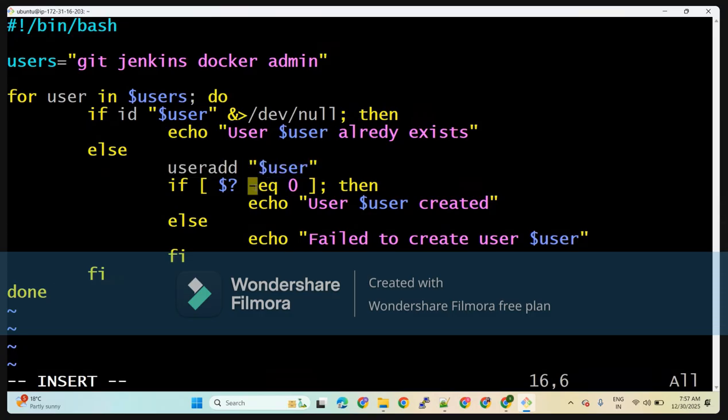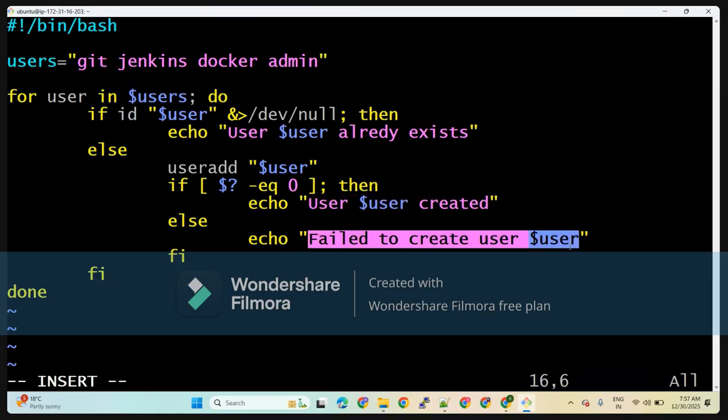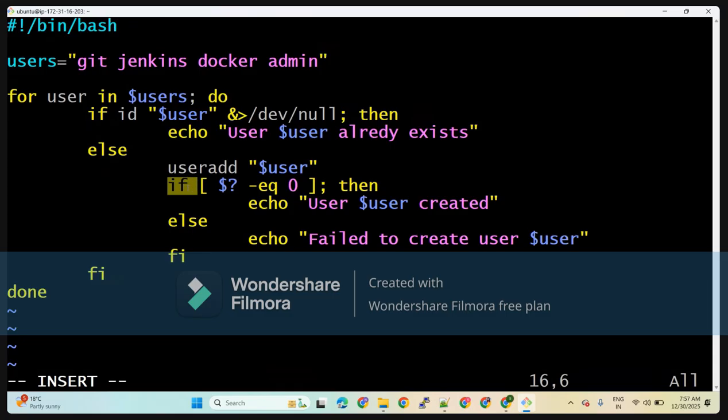It should print 0. Then only we should get the output called user created. Else, failed to create a user. And I'll close my if here, and the for loop I'll be closing using done. Clear? Now, this is to create a user. Now, how do I list the users? Once the user is created, I should get it listed, right?